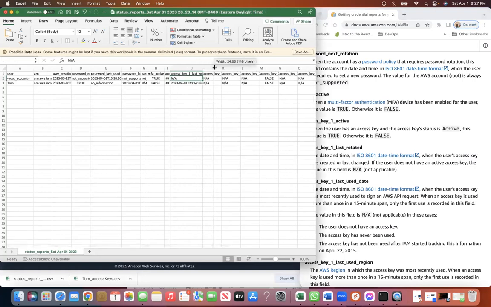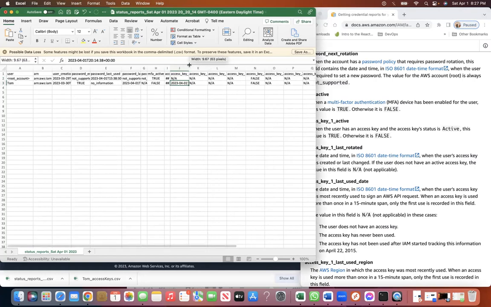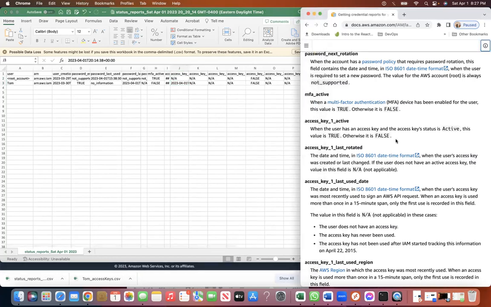The access key last rotated, it's N/A for the root account, but the IAM account, we do have that, and it gives us a report of what? The year is 2023, the month is the 4th, and the day is today, which is the 1st. And let's move forward again.